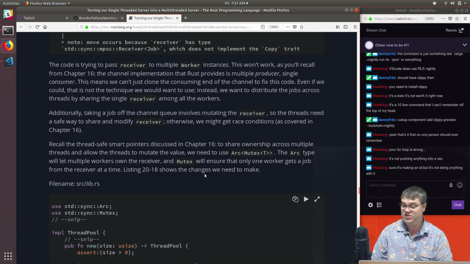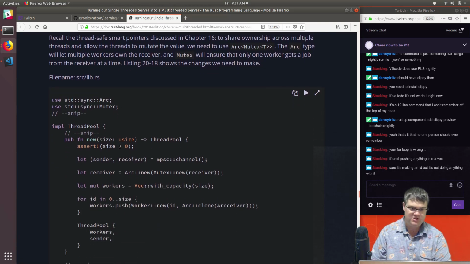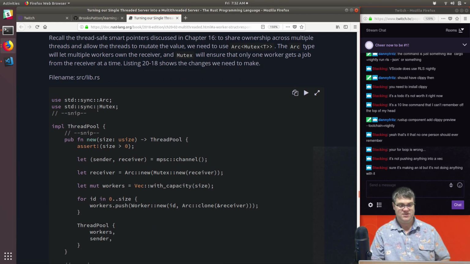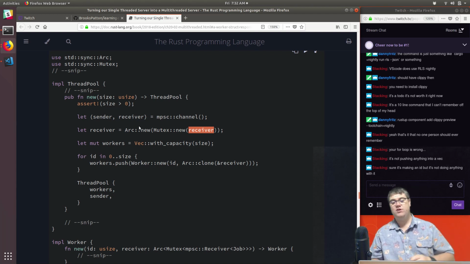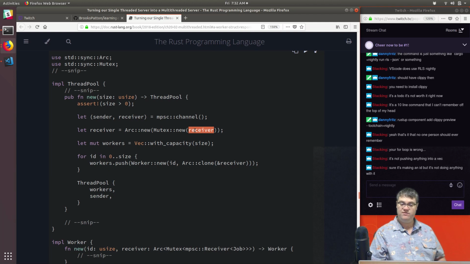Listing 20-18 shows the changes we need to make. So we need to bring in Arc and Mutex. Then in ThreadPool::new, when we say let receiver, we're going to shadow receiver: let receiver equals Arc, a new instance of Arc, and set it to Mutex::new, a new instance of Mutex, and the receiver goes into there. That's going to put the receiver onto the heap and then just store a location in memory, a reference to where that memory is in the heap, to the Arc.